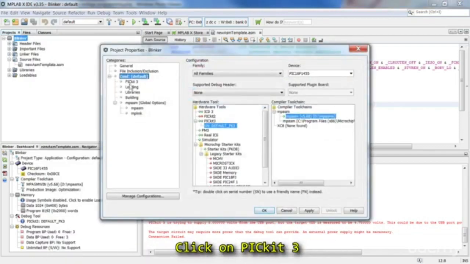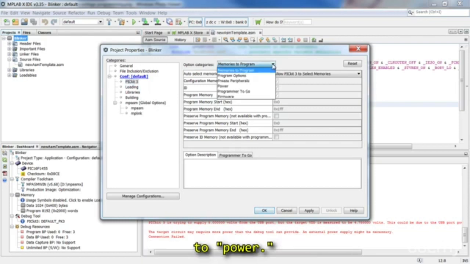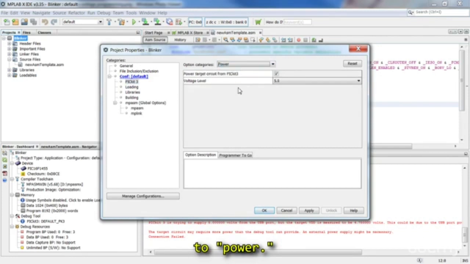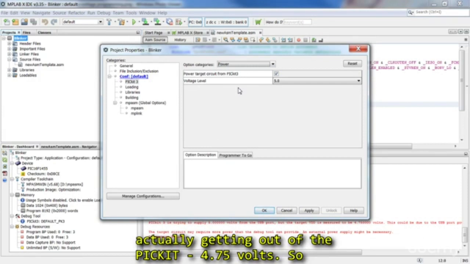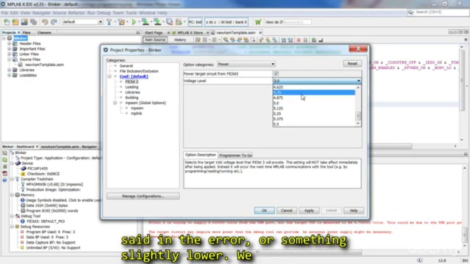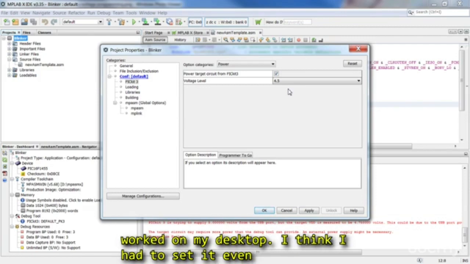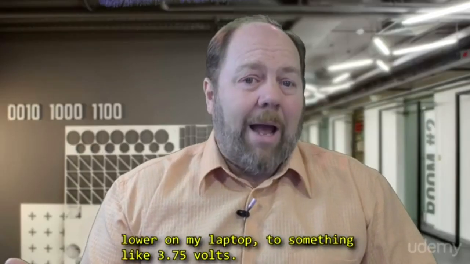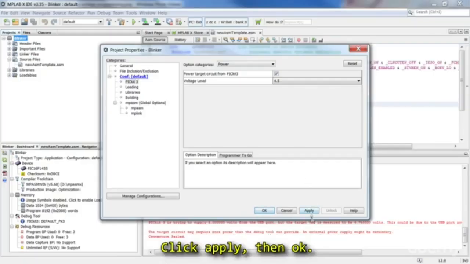You can turn down the demand by again right-clicking on the project file and selecting properties. Click on Pickit 3 and change the option categories drop-down menu to power. So just turn the voltage level down to whatever it said in the error or something slightly lower. We had originally set it up as 4.5 volts, and that worked on my desktop computer. I think I had to set it even lower on my laptop to something like 3.75 volts. Click apply, then OK.